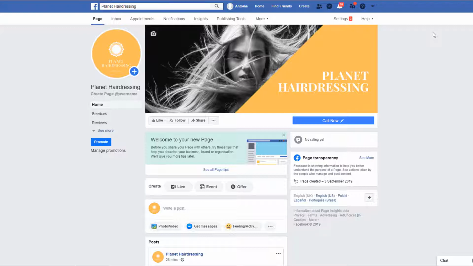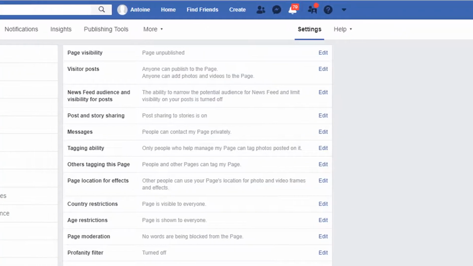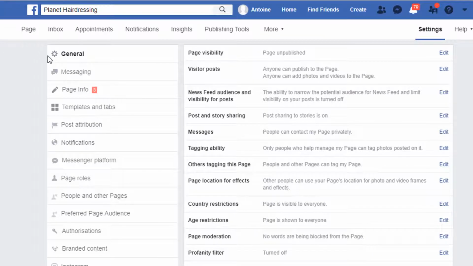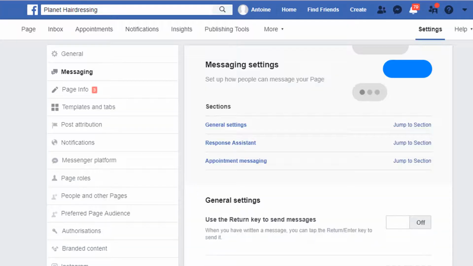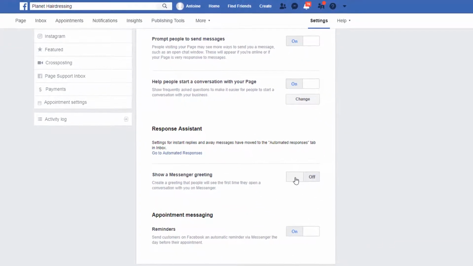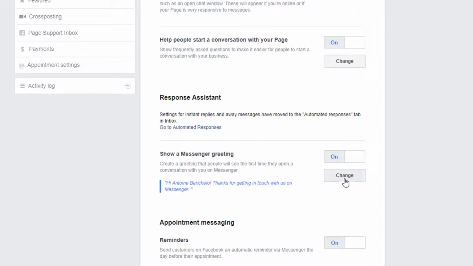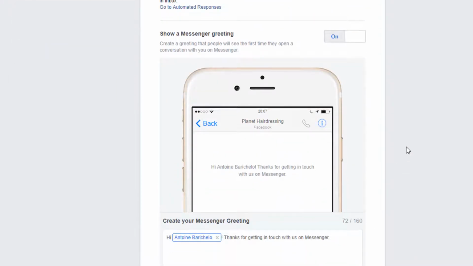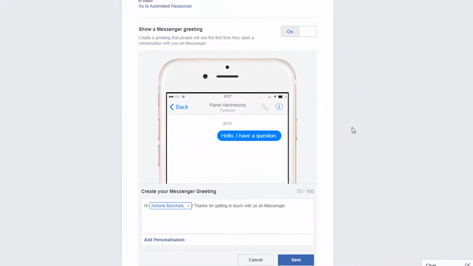on Messenger. To set this up, just click on your page setting option on the top right hand side. Choose the messaging option and click on the Jump to a Section link next to the Response Assistant. Turn on the Show a Messenger Greeting option and customize your message by clicking on the Change button. An example of the message your visitors will see automatically appears here. Change it to whatever you want.